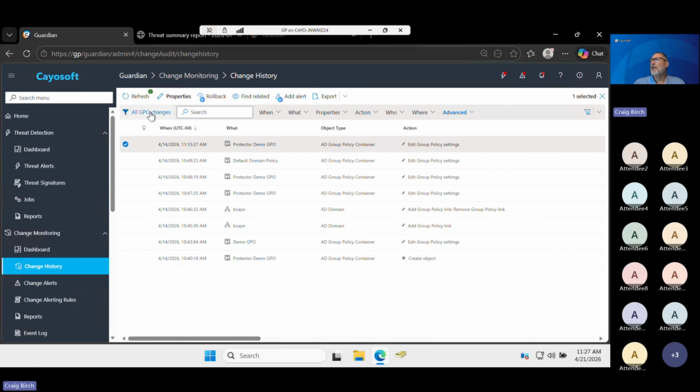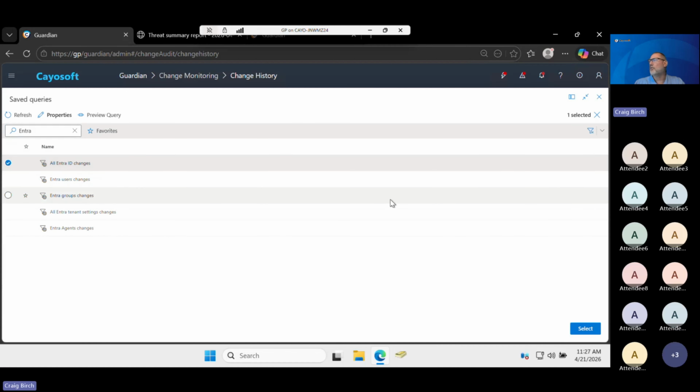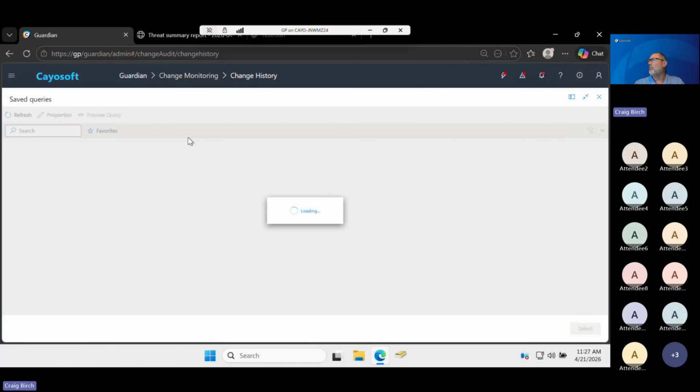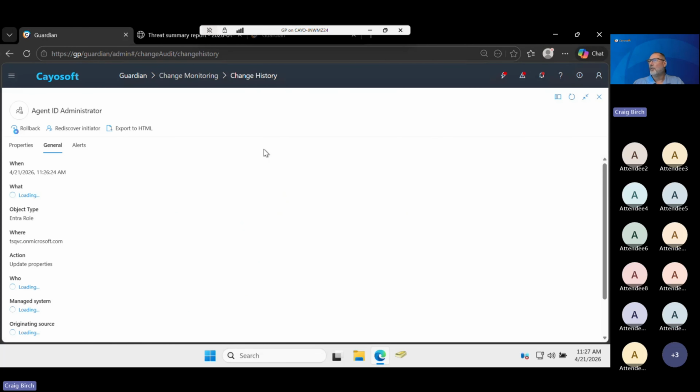So let's see if I have some Entra changes that we can demonstrate as well. I know I should have a few. These saved queries are quick filters that I can put in place, and I'll show you some advanced filtering as well. I do have a lot of Entra changes. I'm bombarded here with Entra actually updating itself. We can see that this is Microsoft doing this agent ID administration, adding it to my tenant. It looks like they're also taking it back out.